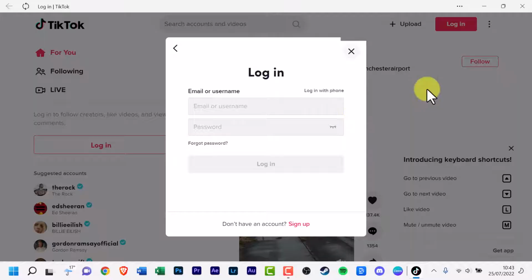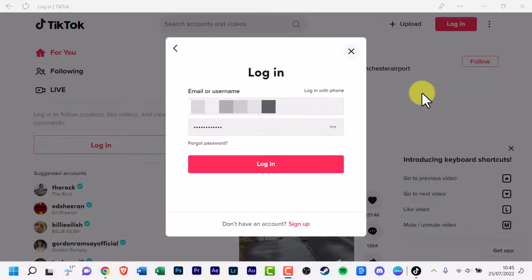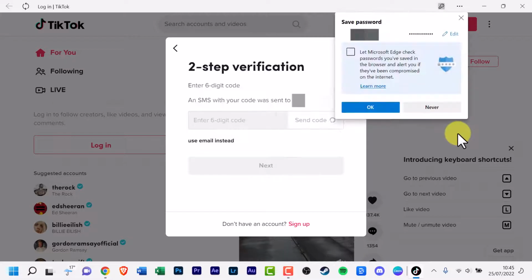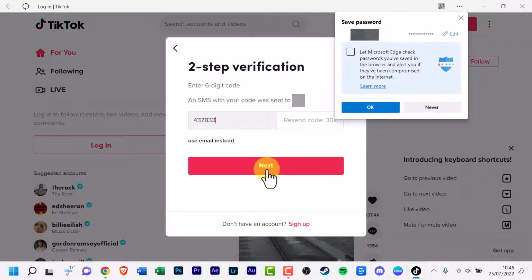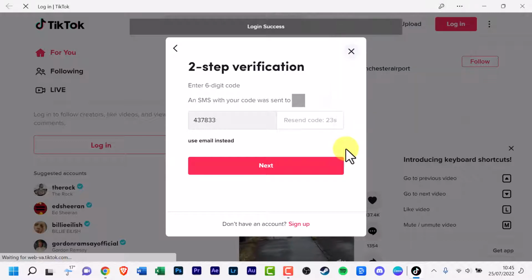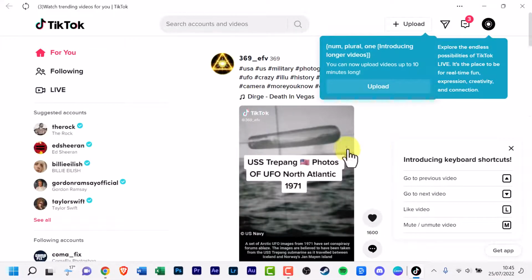Now I'm going to pause yet again. Once you've added your email address or username and password, finally click log in. Oh, of course, you've got two-step verification. You'll have to wait to receive a text, come up with details, enter your six-digit code. Once you've entered your six-digit code, click next. Login successful. And there you are, signed right into your account.